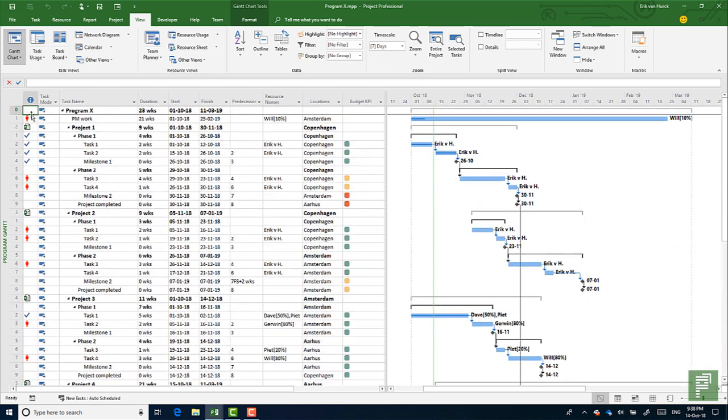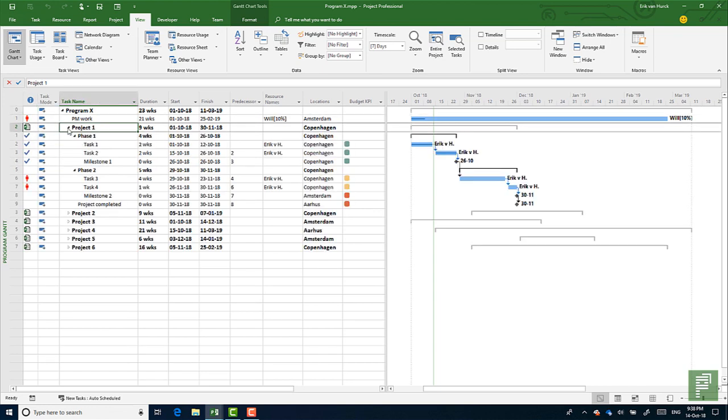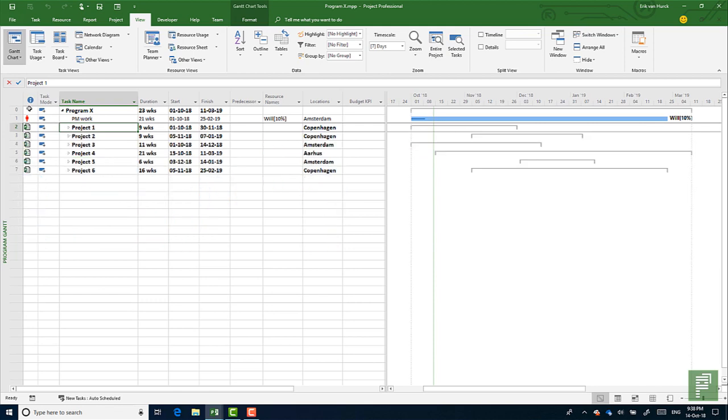So let's close this one again because I want to show you something in regards to the level of detail that you have open in your schedule. Because the program schedule is a bit of a different kind of schedule, as you know, because it's a master schedule and it includes different files. So these files are separate entities that are only shown when you have them open. So keep that in mind for later on in this video.